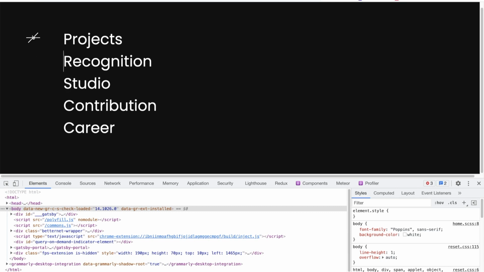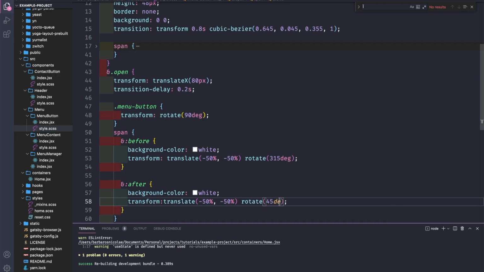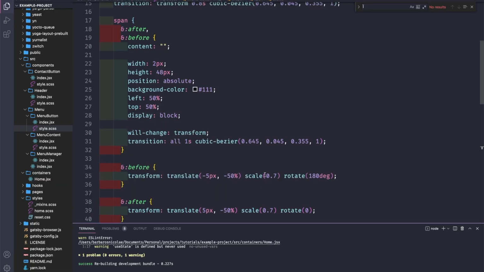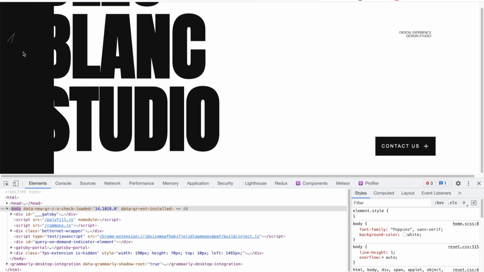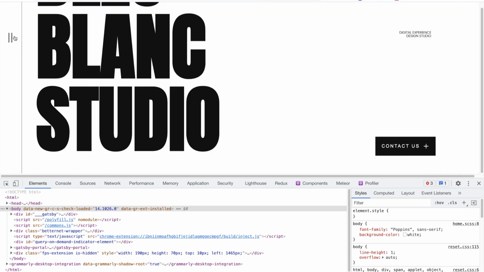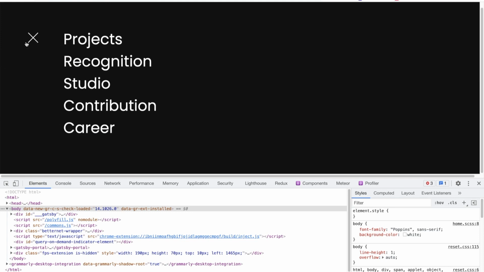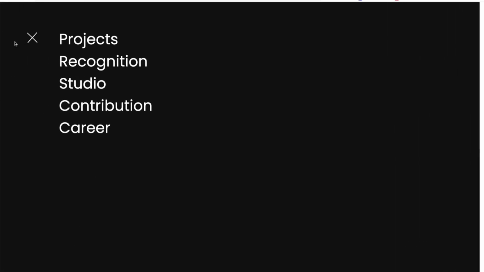Yeah, so almost gets to that point, and then we will rotate just 45 degrees. We'll have this, oh, so here you just need to scale the Y. So yeah, here we have this nice transition to the menu icon. So that's pretty nice, pretty beautiful experience.